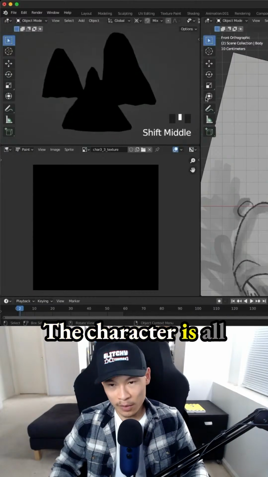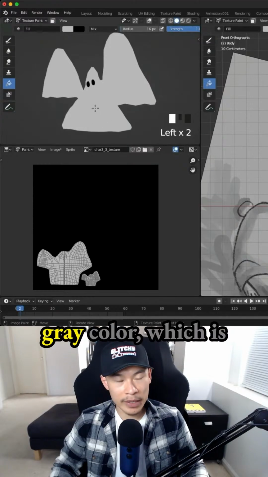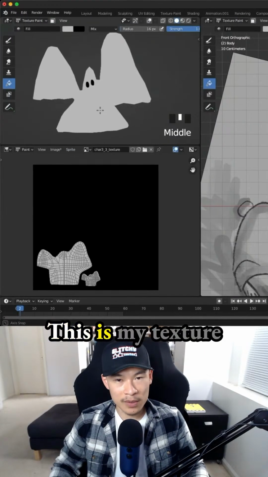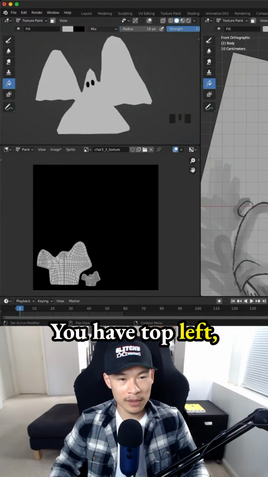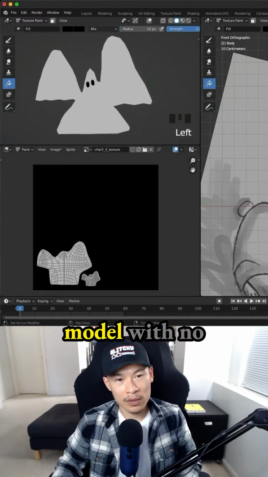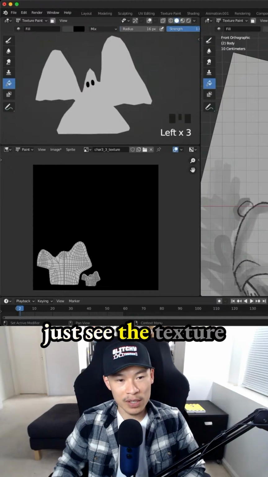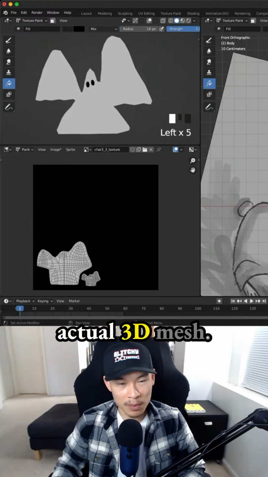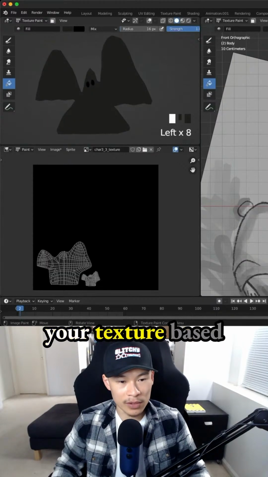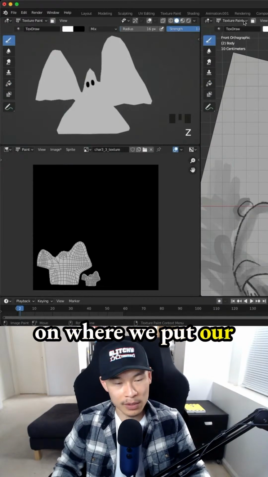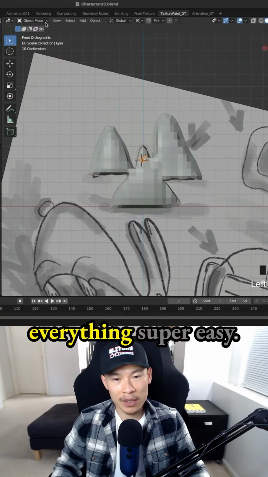The character is all black because our texture is all black. We need to give it the gray color, which is what I normally do. This is my texture paint view that I have in Blender. You have top left, which is the 3D model with no grid in the back. When you fill it in, you can actually just see the texture without the actual 3D mesh. At the bottom left, you see the colors being applied in your texture based on where we put our UVs. On the right side is where I'm selecting everything, so that makes everything super easy.